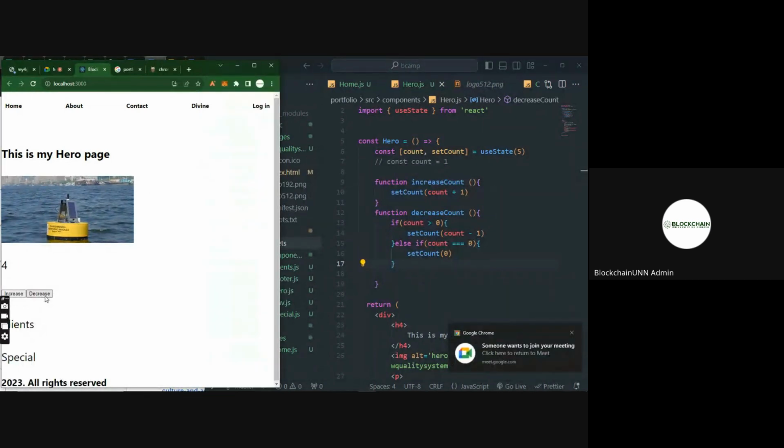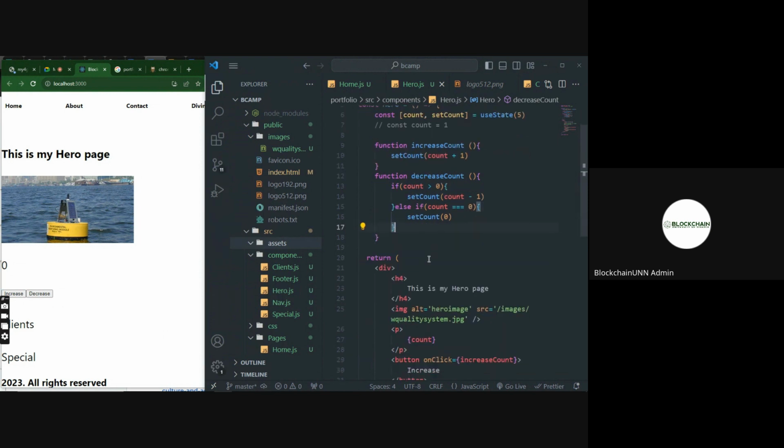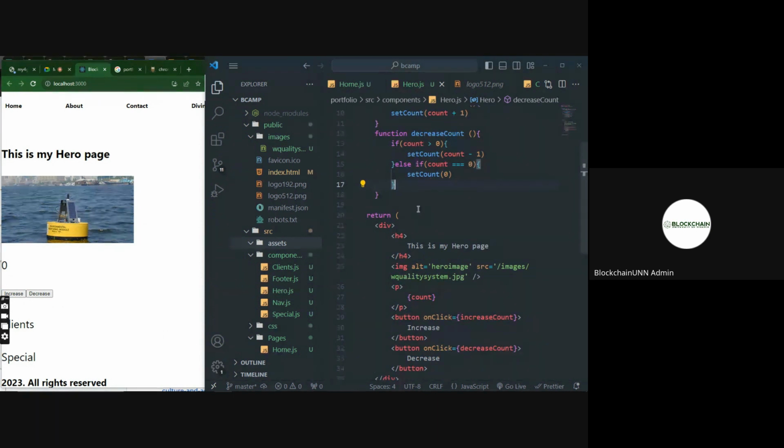I decrease, it changes, I decrease, it changes, I decrease, it changes. But I can see when I get to 0, I'm clicking on decrease, it's no longer working. So this is a situation whereby your if statement comes in React. But I cannot use this if statement in my JSX. You can't use an if statement. What we use in JSX is ternary operators. That's how it works.